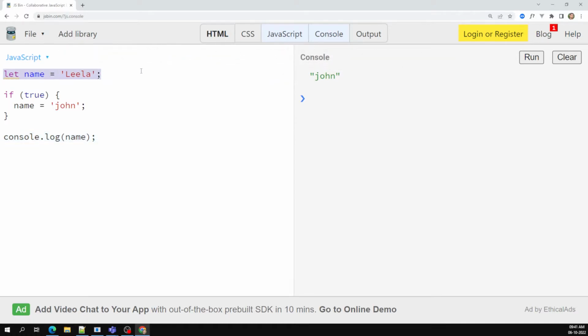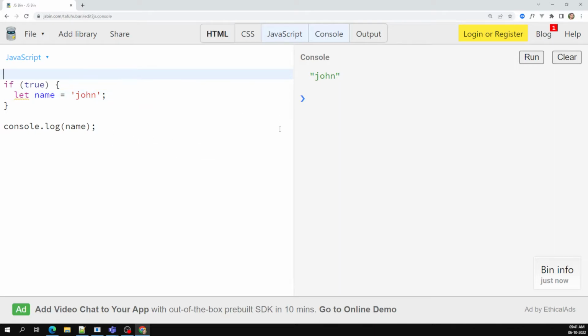Now I will remove this option. Now I will do it like this, let name is equal to John. Now let's see whether this name will work outside this if block or not. Previously with var it was working, right? Now if I try to see here, I am not able to get the output. So we are getting the JSBin output, that is nothing but the var name which was declared in this editor.